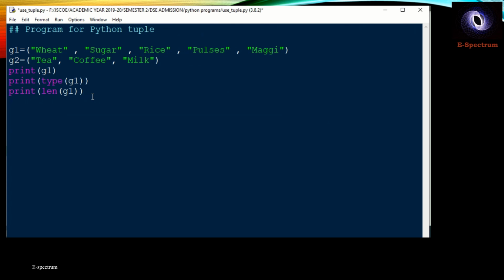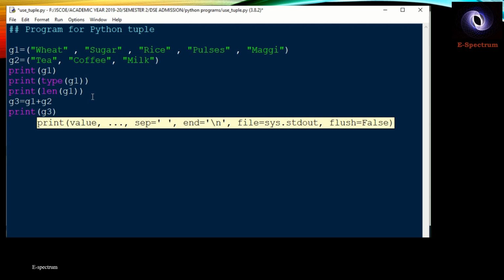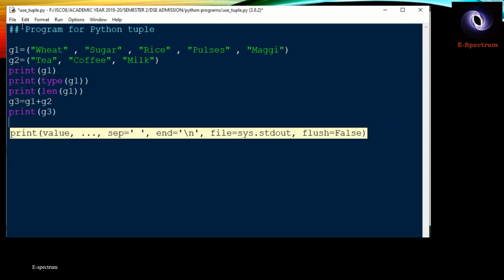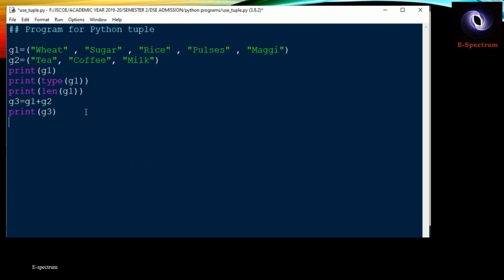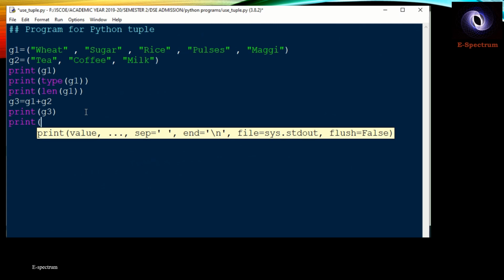Then I want to add these two tuples. G3 is equal to G1 plus G2. So the command is G3 is equal to G1 plus G2. We are just appending these two. So if I print now G3, what will you get? Save it, and if I run, you are getting the concatenation of two tuples. So after Maggi, tea, coffee and milk is added. This is done. Now if I want to access some of the elements available in the tuple, how to do it?